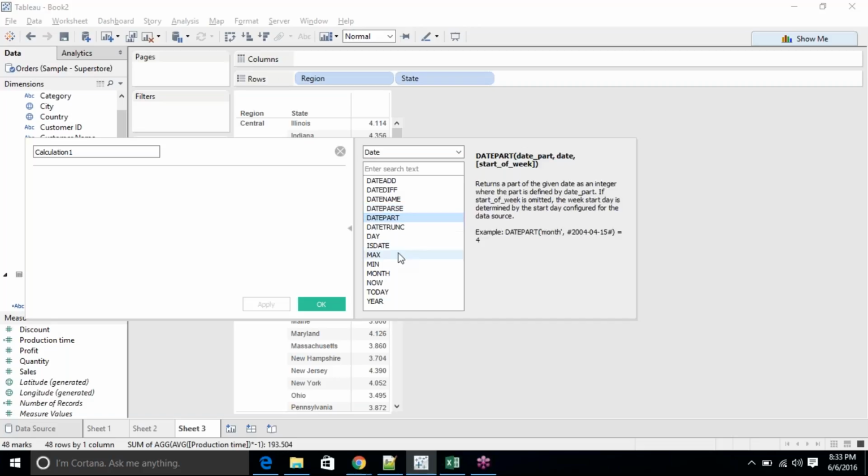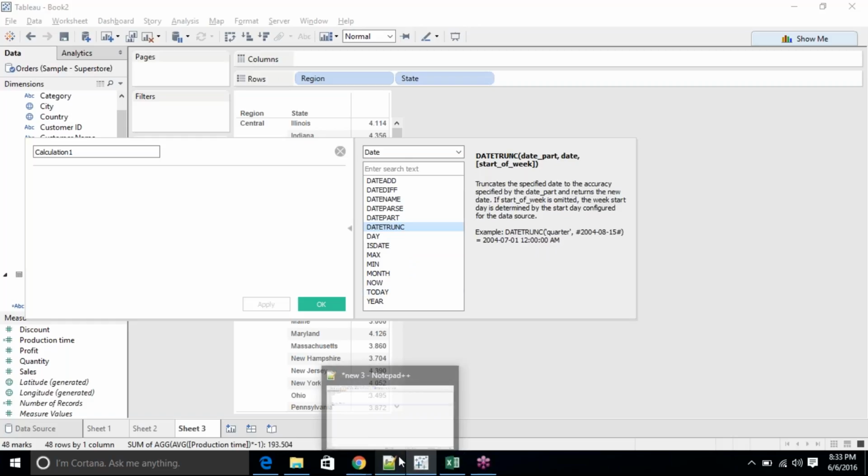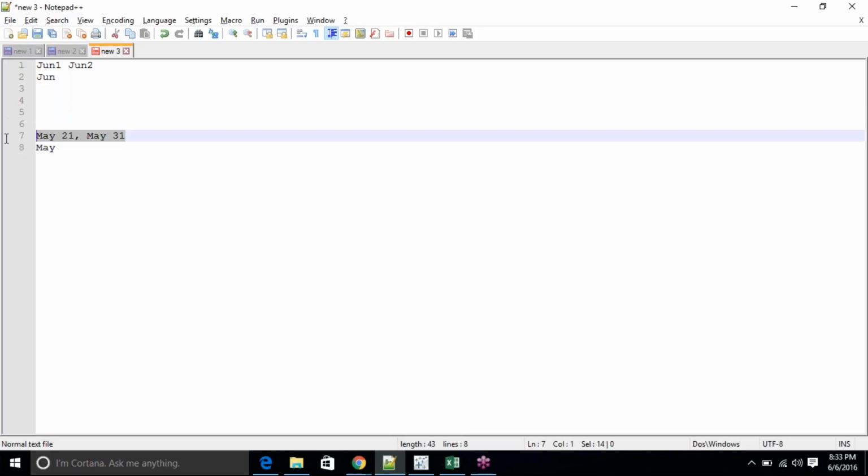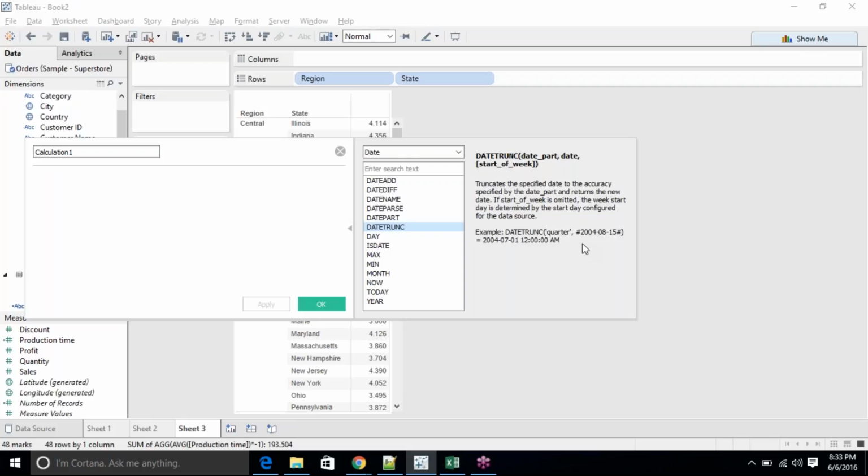Date part we just saw. Date trunc basically cuts it off. Similar to the earlier case, these two have been cut off to the month level. Not just to the month level, you can also cut it to the day level, week level. All those things can be done with date trunc.